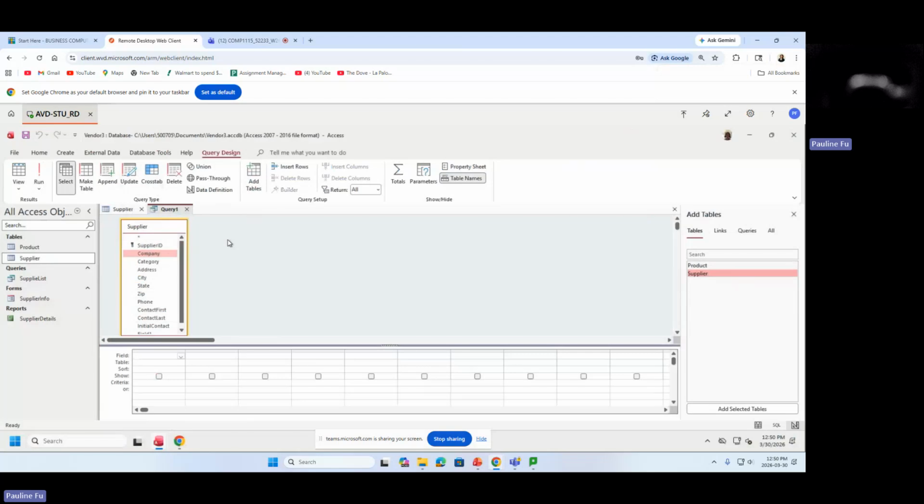Supplier, double click. Oh, this supplier over here. Yeah, double click. Click over. Are you with me now? Increase this width. Put your mouse on the bottom. Yeah, you are with me, see? Okay, that's fine.